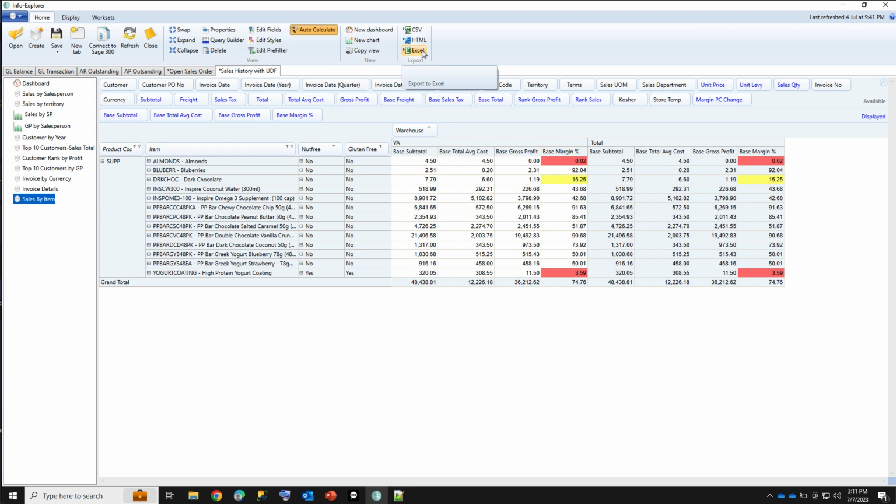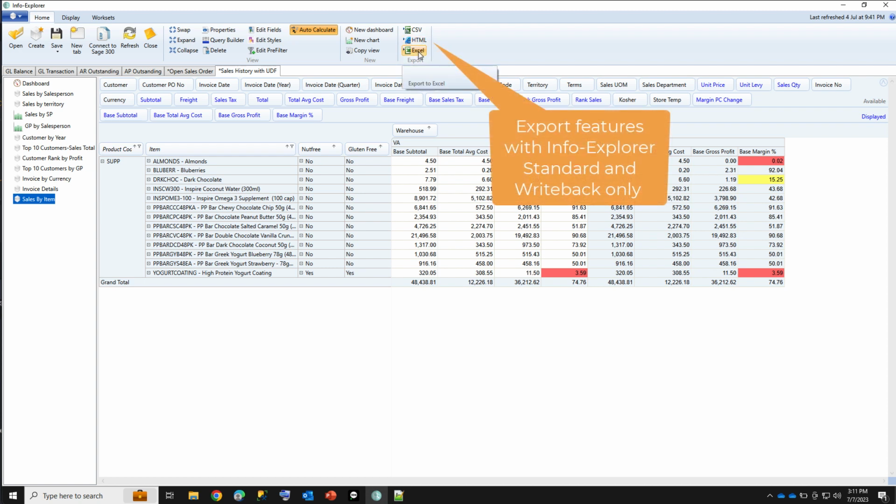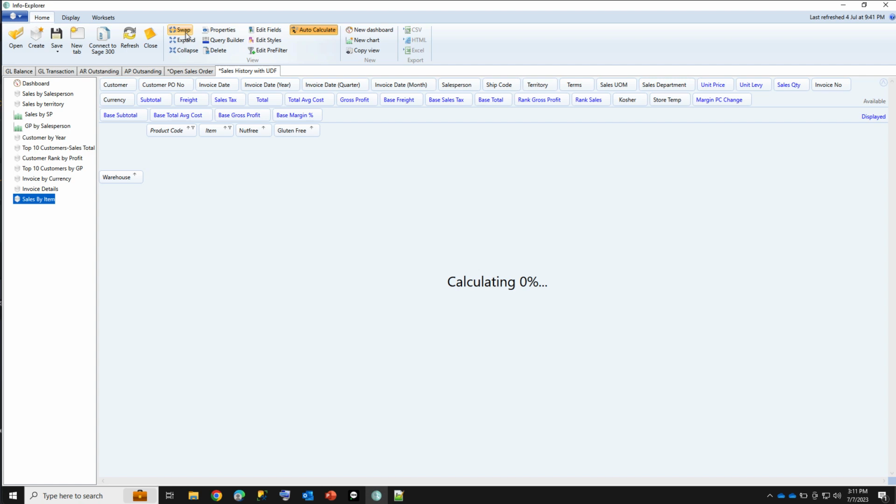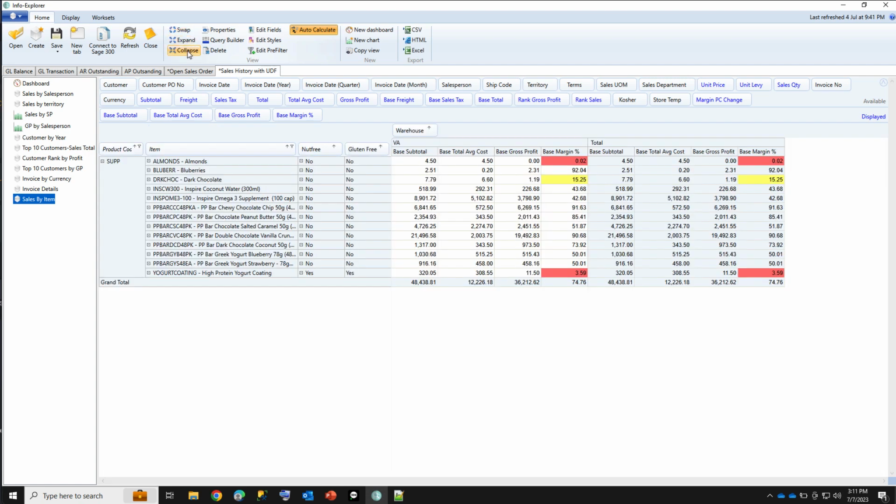We can export this information to CSV, HTML, or Excel, provided we are running the standard or write-back license. This is the one feature that is not available in the free light version. But everything else that we've looked at, the ability to swap your dimensions, swap them back, expand, collapse, copy a view, add a new chart, add a new dashboard. This is all available in the light version.